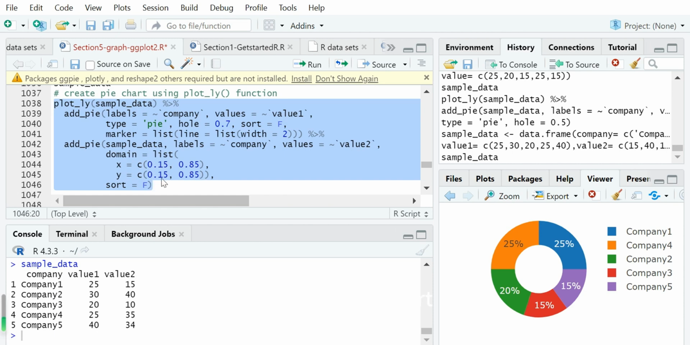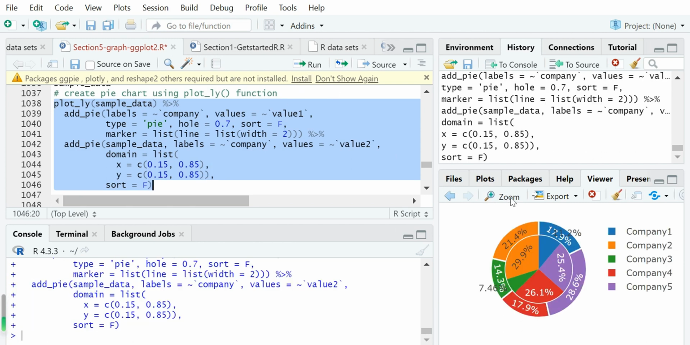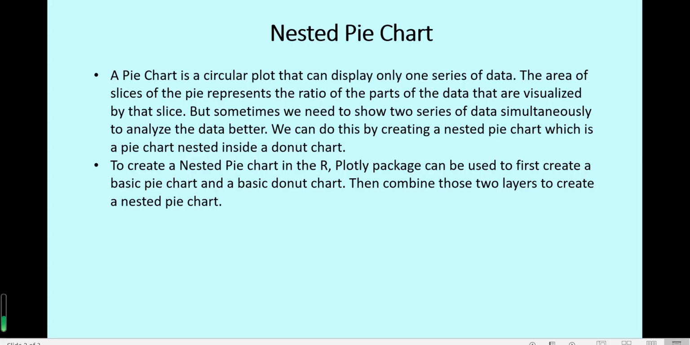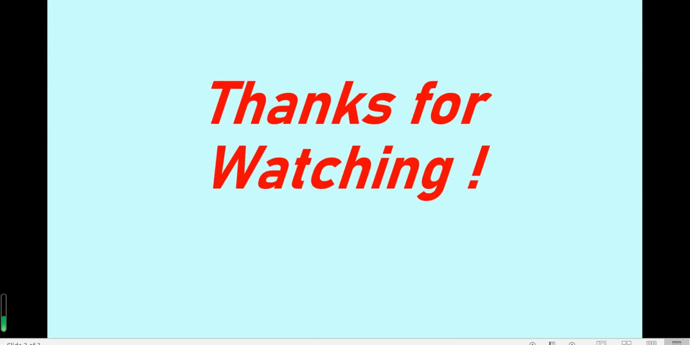This is decided for the position of this pie chart. So this is a nested pie chart. Variable 1 outside and variable 2 inside, and with the legend for another variable, company. Thanks for watching.